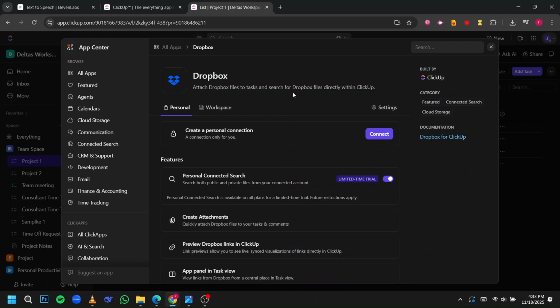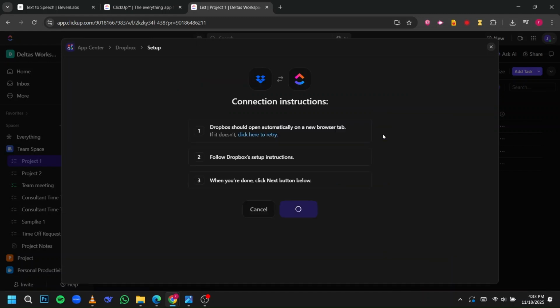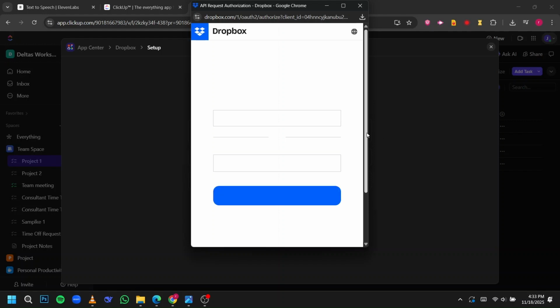On the Dropbox page, click the Connect button. Follow the on-screen prompts to authorize ClickUp to access your Dropbox account. Grant the necessary permissions so ClickUp can link your tasks with your stored files, enabling easy access and smooth workflow management. And there you have it. Dropbox is now fully integrated with ClickUp.